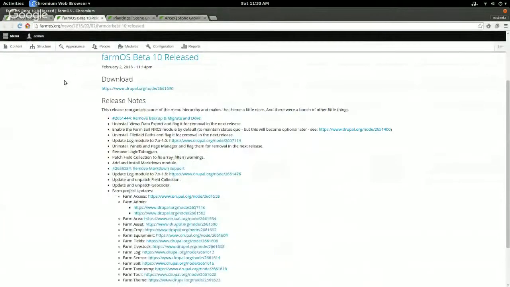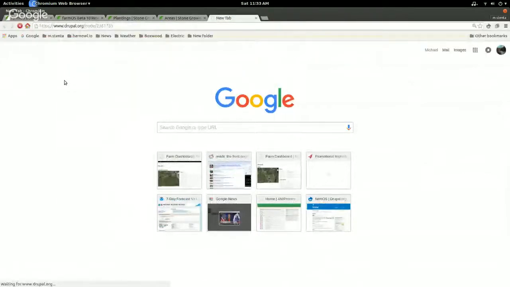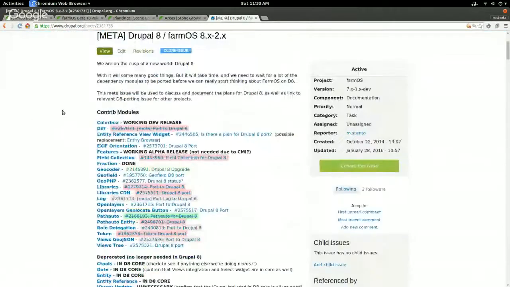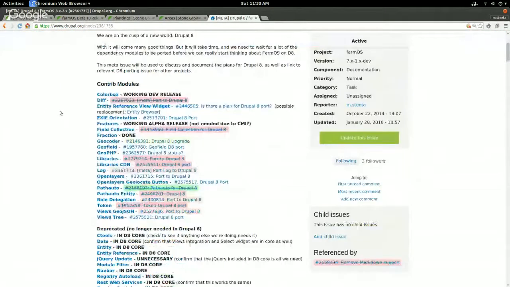In general, I've been working towards Drupal 8, which is right now, farmOS is built on Drupal 7. And about a couple months ago, Drupal 8 was finally released as a stable version. It's a big change from Drupal 7. There's a lot of improvements, but it also requires re-architecting a couple of things. So I'm really looking forward to getting onto Drupal 8 as soon as possible, but it's not a small task.